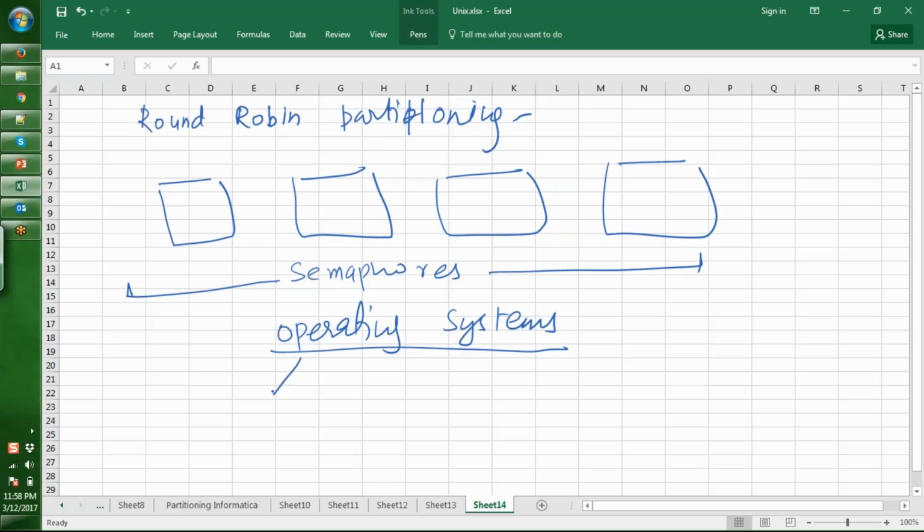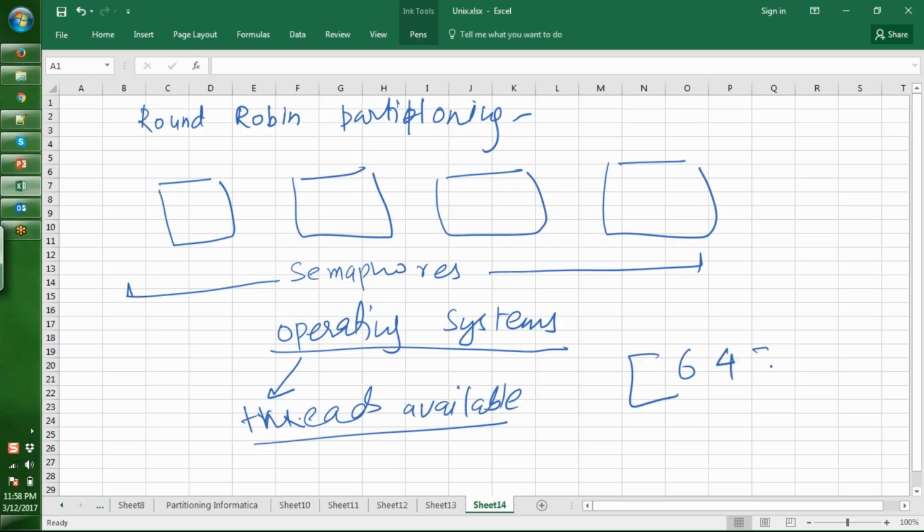In operating systems, whenever we talk of resources, we generally divide them in threads available. Let's say at a certain point of time, I have 64 threads of processing available with me. So I want to divide my data in 4 parts, assigning 16 threads to each part. So this is what we will be doing in round robin partitioning.